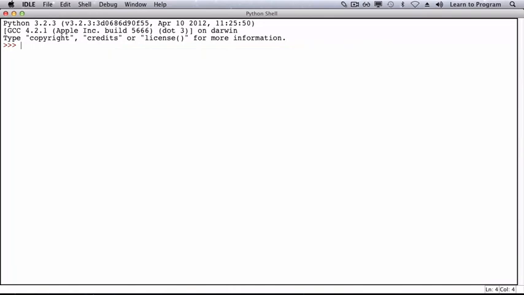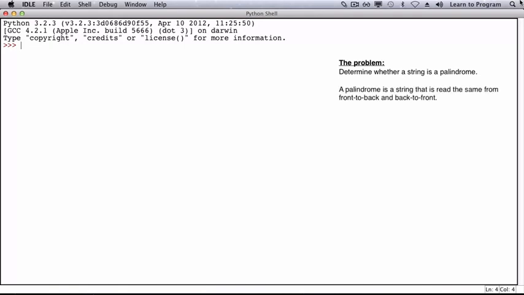In this lecture, we're going to focus on a single problem. The problem is determining whether a string is a palindrome. A palindrome is a string that is read the same from front to back and back to front. For example, noon and race car are both palindromes.